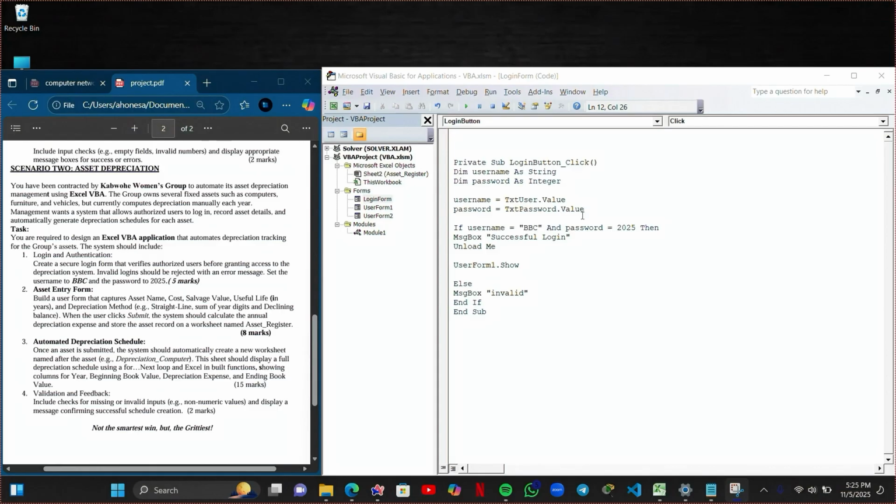We shall also go on and say if username is equal to BBC and password is equal to 2025, then we shall receive a message box that says successful login. And when we click OK, we shall receive a user form, and the code here that says user form 1.show brings our user form.